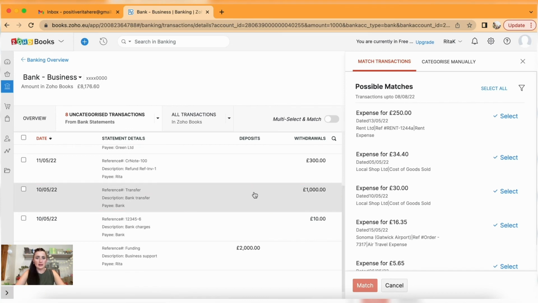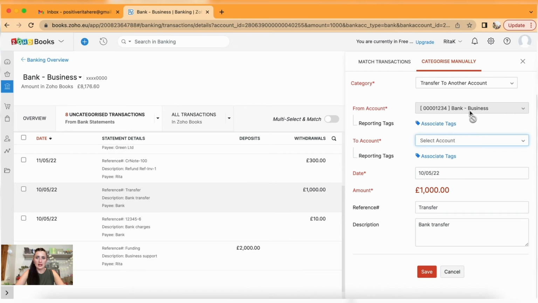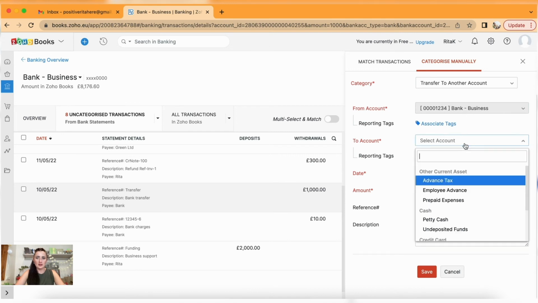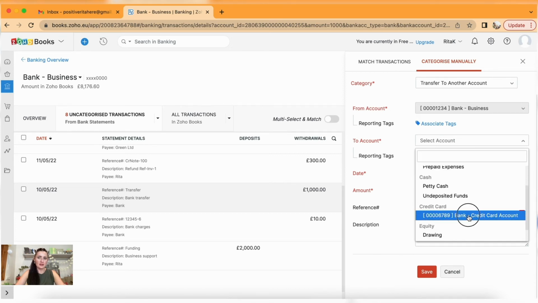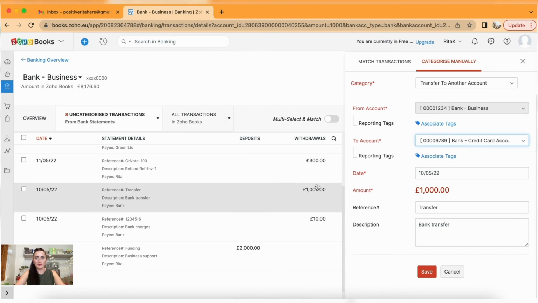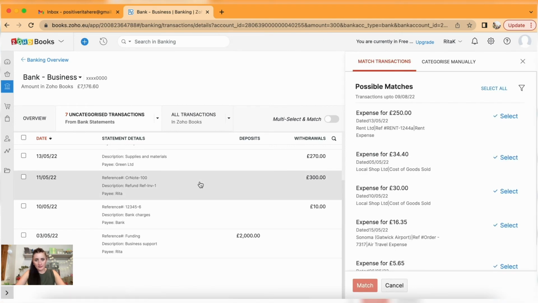Bank transfer, so I made a money movement between bank accounts. To record a bank transfer, I will need to categorize it manually, and it would be transferred to another account. And I can select where I transferred the money to. And I have a credit card account, so in this case I have moved £1,000 from my account into the credit card account, and click save.